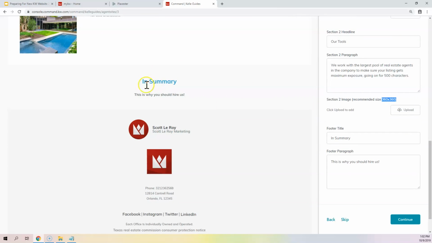And then down here for this footer section, for the footer title, you could do something like the bottom line, or so that's the only thing I could think of. So the bottom line.